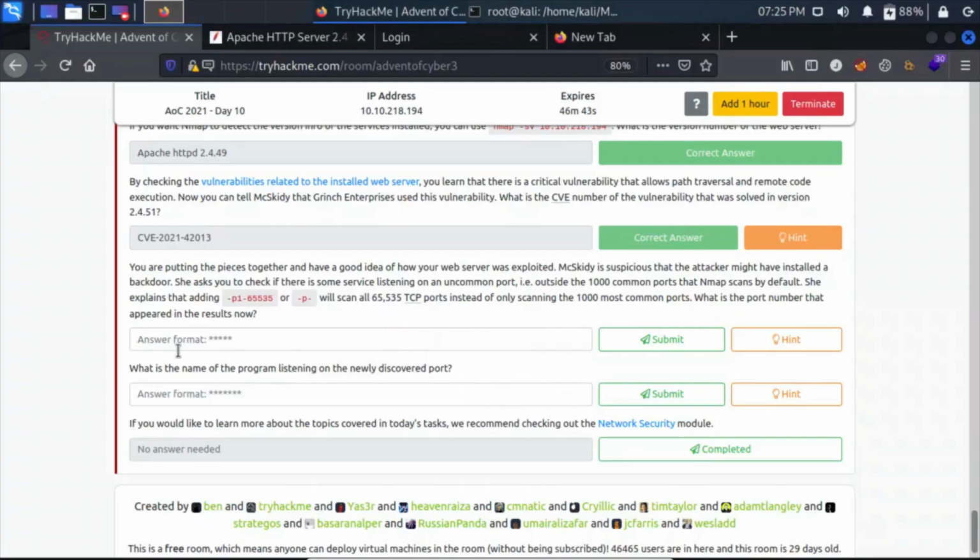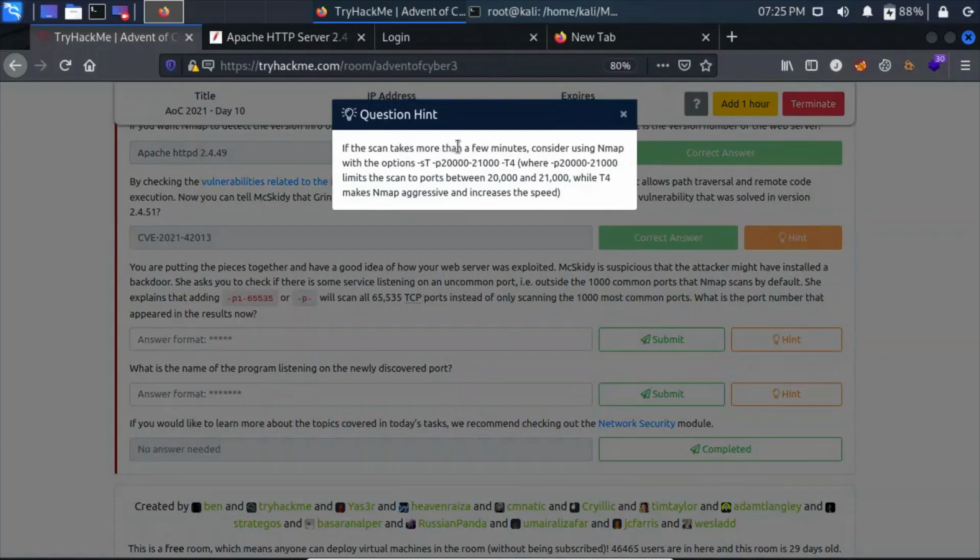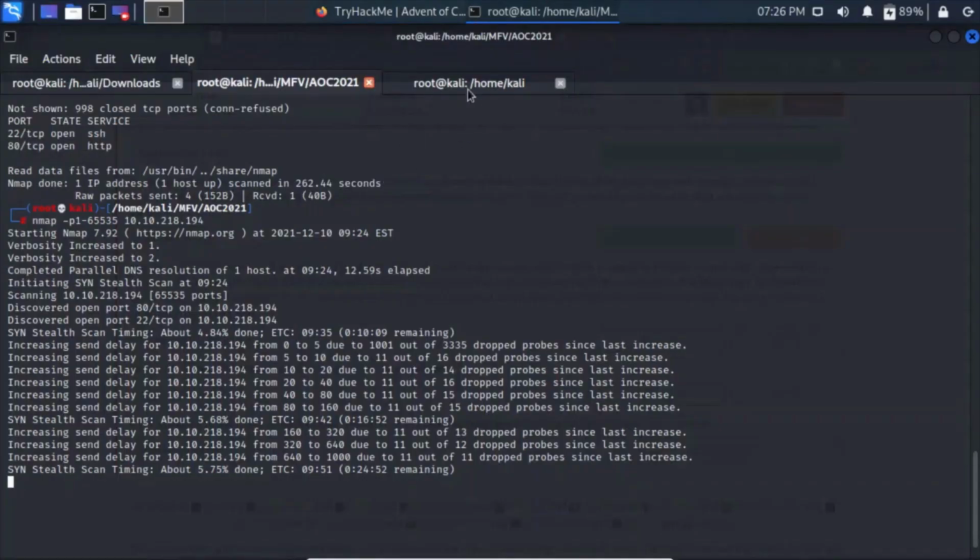Okay, so now we have 2 questions. What is the name of the program listening on the newly discovered port? So let's see what is the hint. If this scan takes more than a few minutes, consider using Nmap with the -sT option, which means scan only the TCP ports 20,000 to 21,000 and -T4. So T4 is the flag which we use to specify the speed for a scan, where -p 20,000 to 21,000 means we are telling Nmap to scan between this 20,000 to 21,000. So let's scan that because our scan is taking too long.